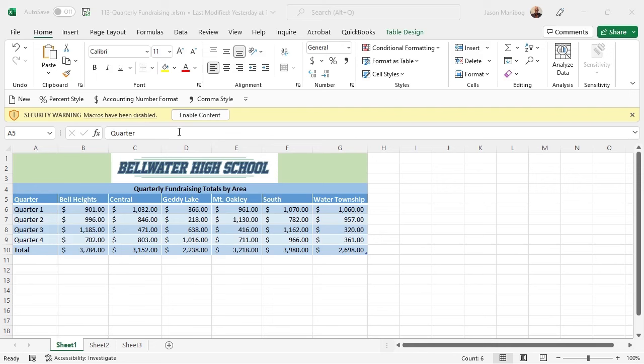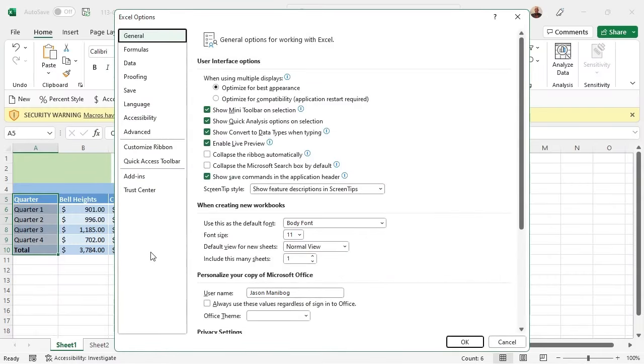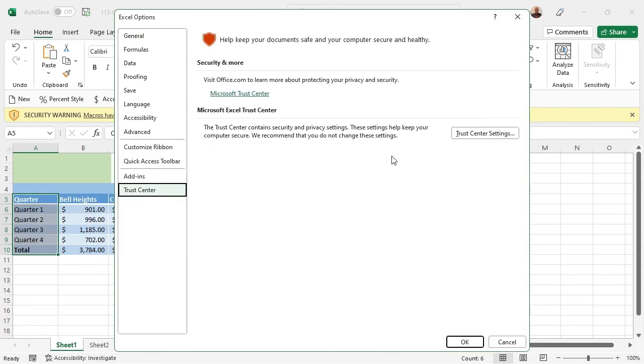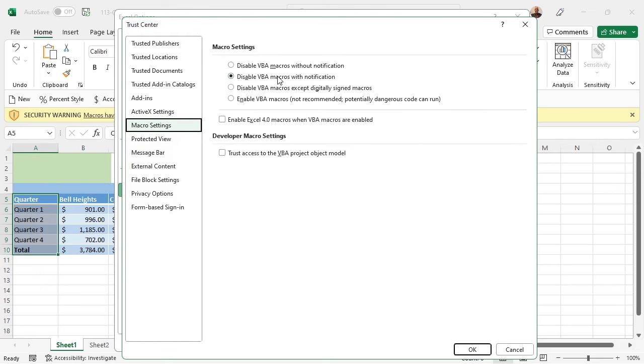I will select File and then Options. The macro settings are in the Trust Center, which I will select, and then Trust Center Settings. I will then select Macro Settings and look at the default setting. Macros are disabled with notification. This setting makes perfect sense because from this warning, we know that macros are disabled, but we also see a notification that macros are present.